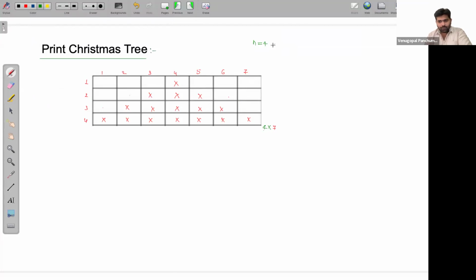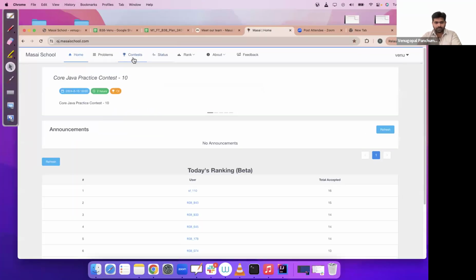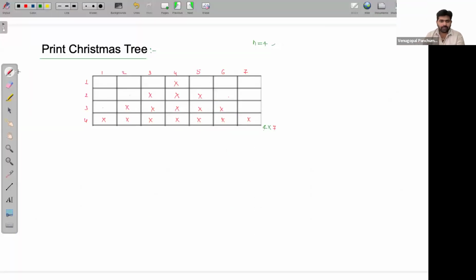When n is equal to 4, you have to give output. Okay, n is equal to 4 or 5. Let me check the OJ. Okay, so when n is equal to 5, this is how you need to print the output, friends. That is 4 rows and 7 columns. N is always an odd number.